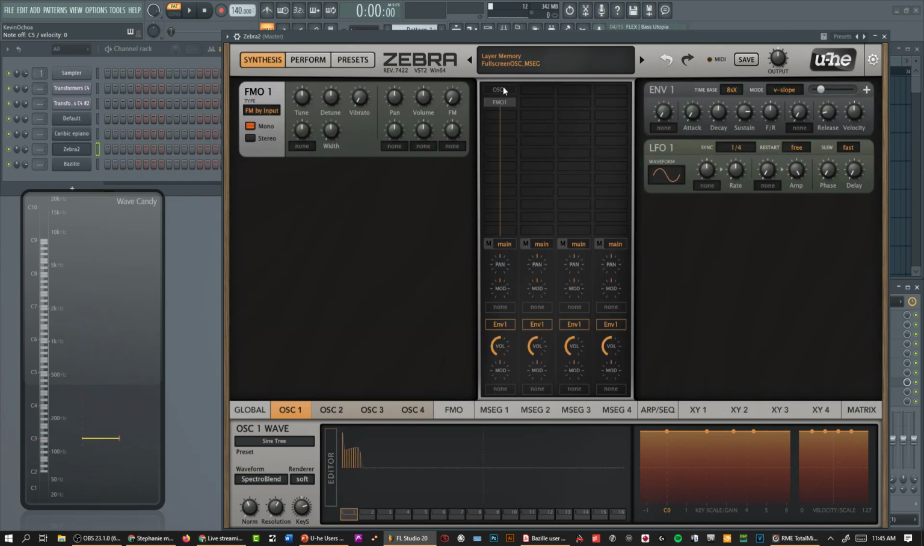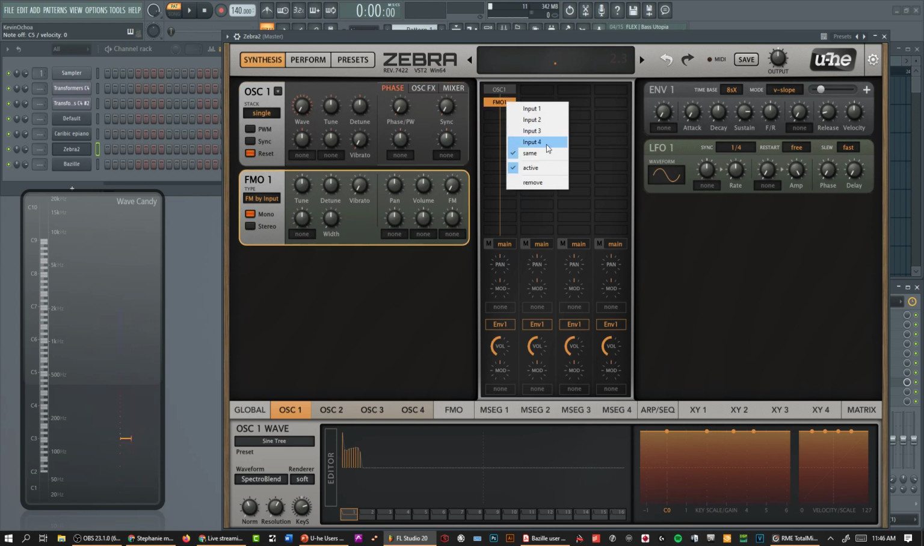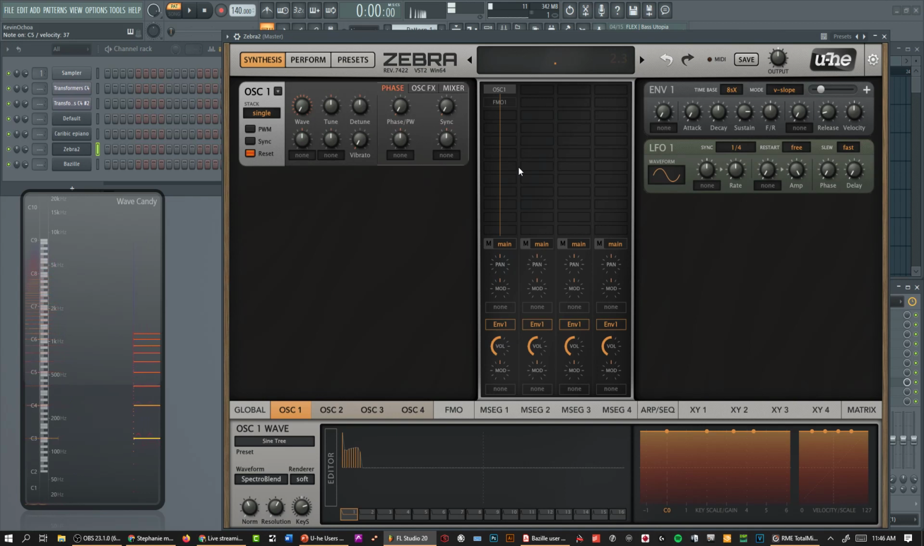Okay, so now I'm going to turn the oscillator back on. Let me mute the FM for a second, just to show you what I've done here. Basically, what I've done in this editor is create a frequency wave, just a wave via spectrum.